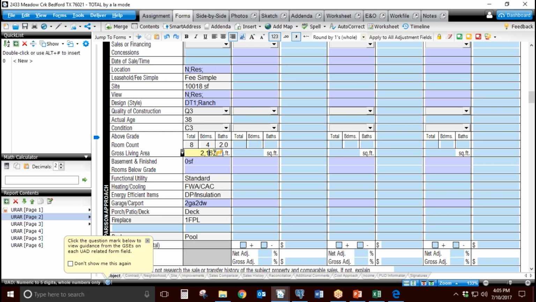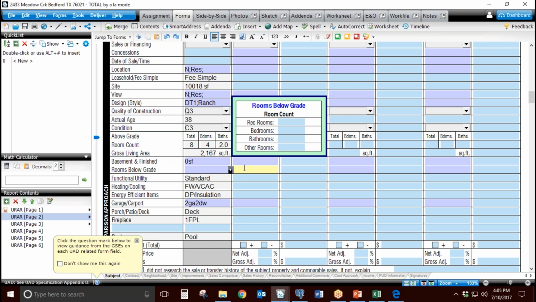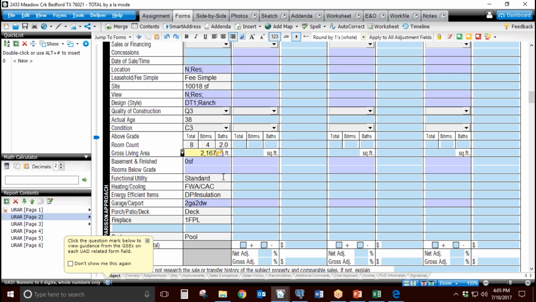Like let's say you haven't inspected a subject, you don't know the GLA. You can try to go and pull that information yourself. If you don't know the information, you can leave it blank here. We'll try to pull it from public records. But if we're unable to find the information, you're going to have to fill it in either way. So it's up to you.